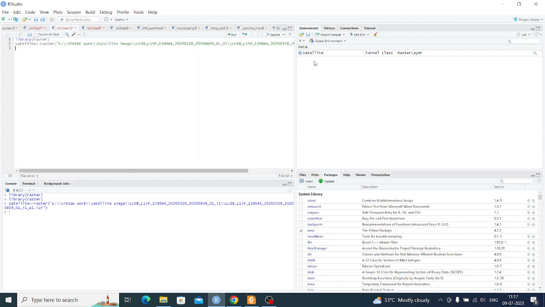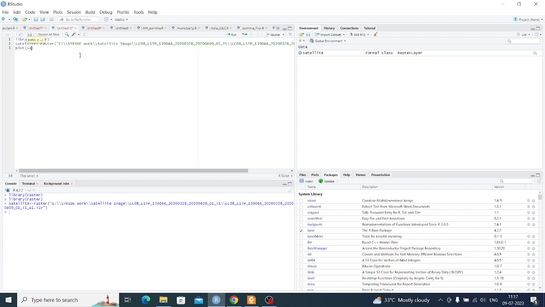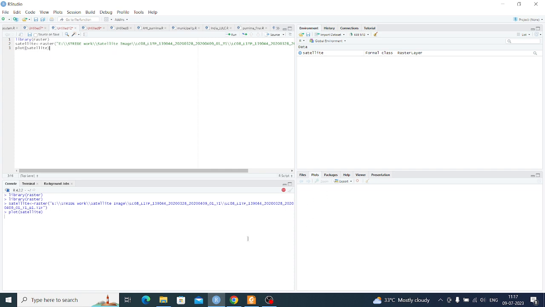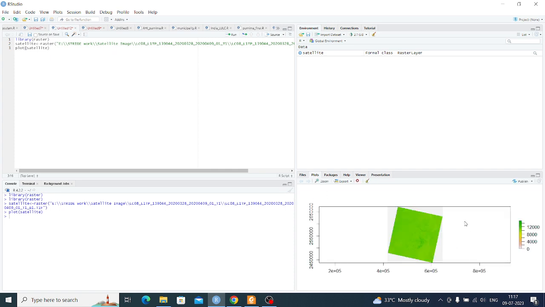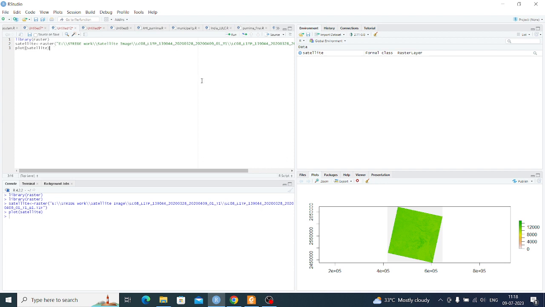If we want to see which data we have imported, we can now use the plot function. If we click on plot and put the name which we have given to the imported data, and then select that line and click on run, it will be plotted in the plot section. So this is the data that we have imported. Now if we click on the zoom section, it will be zoomed. Okay, so this is the process of importing data into our environment.